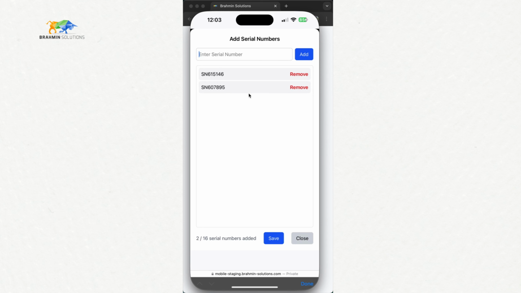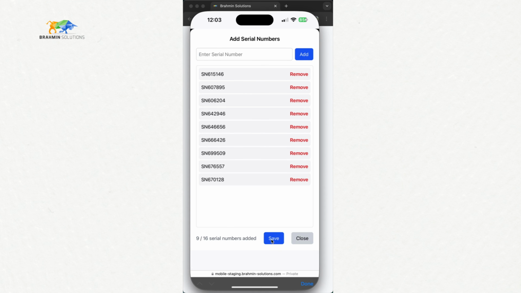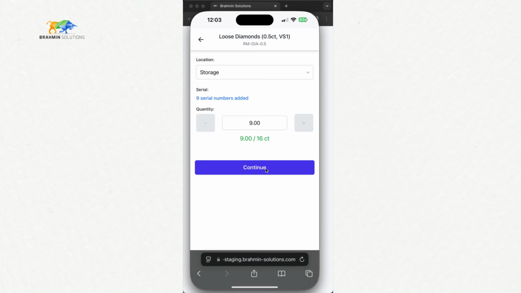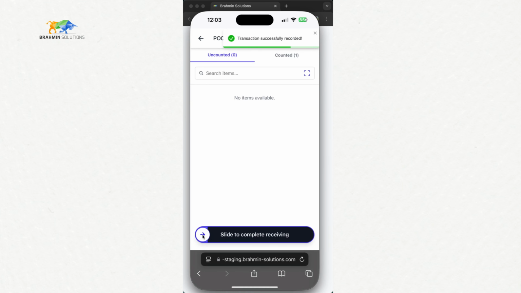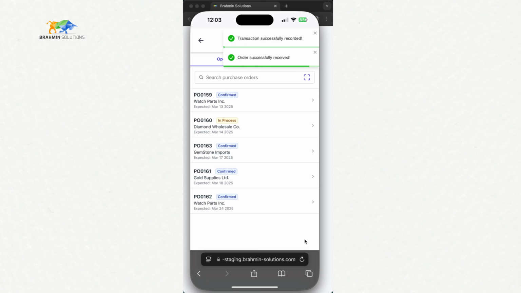So here I'm scanning a bunch of serial numbers. Okay. So I have 9 serial numbers. I'm just going to receive this partially. Click save, continue. Do you want to count more items? Nope. Done, completed. Okay, so that is a quick overview of the receiving module within Brahmin.